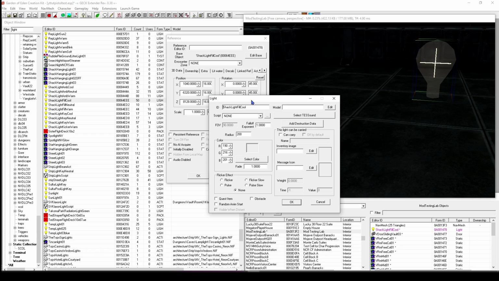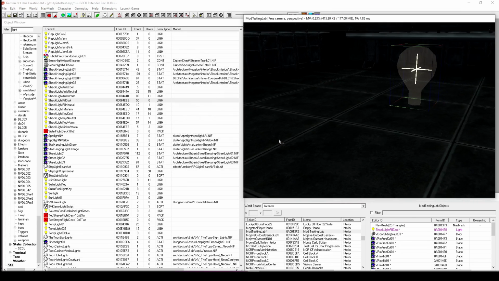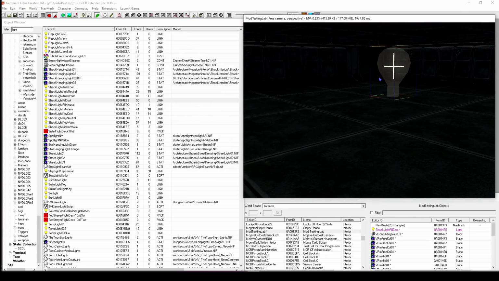So what am I going to do? I'm going to change the name to my own prefix. My prefix is going to be called VL for Vault Lab. VL Light 01. Radius 2000 just to test it. Hit OK. Yes to create a new form. OK. And here we go.